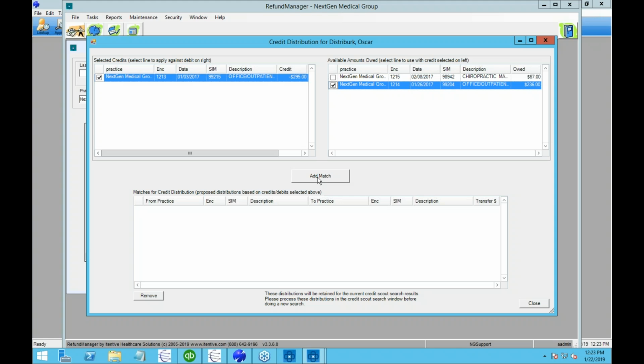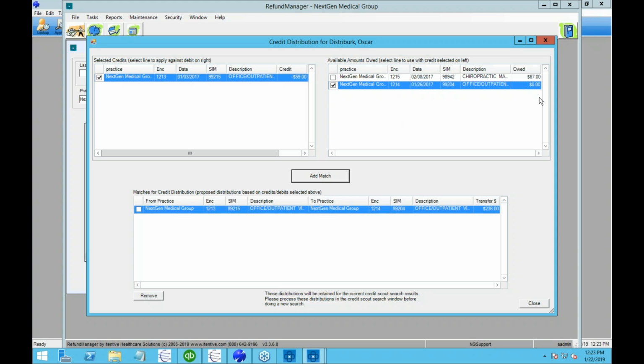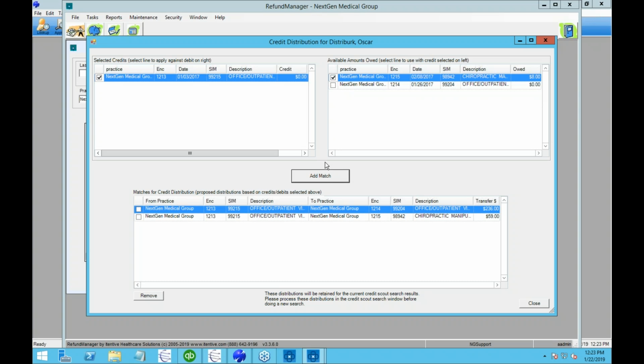So if we want to pay off all of the 236, we can do that. This one went to 0. This one still has a $59 credit. And if we want, we can go ahead and pay down the $67 down to about $8. Now, RefundManager is going to create these transactions down here for us. Everything to the left of the mouse is where it's coming from. Everything to the right of the mouse is where it's going to.